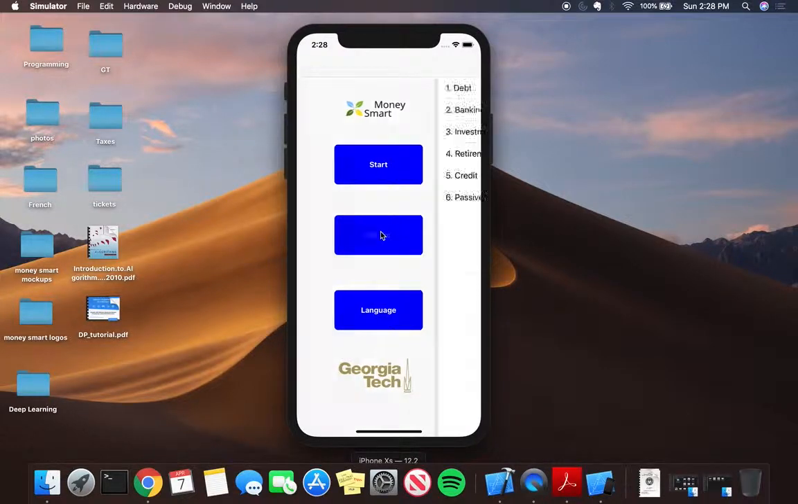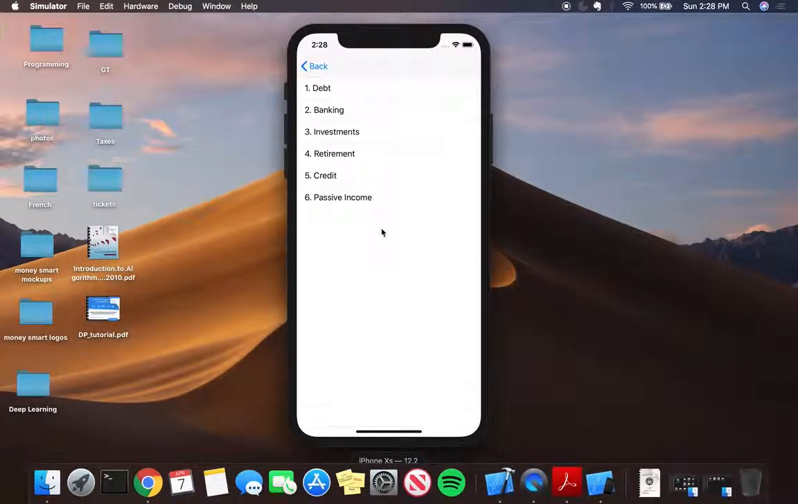But before we go there, there are 6 main topics covered by the application. These are debt, banking, investments, retirement, credit, and passive income.